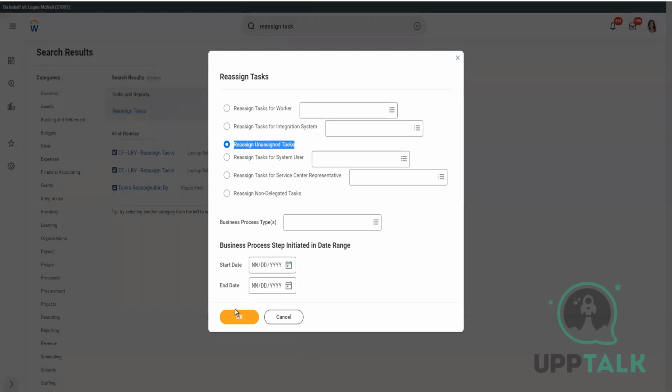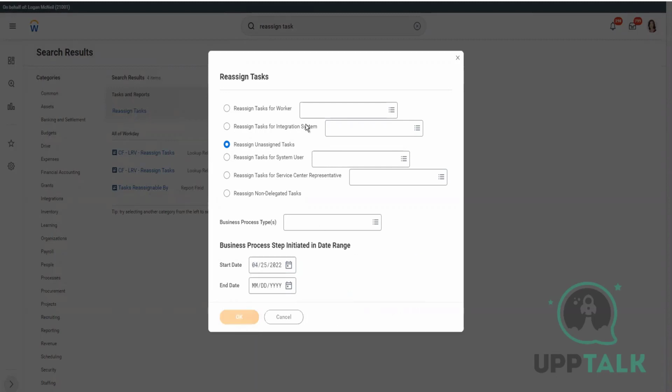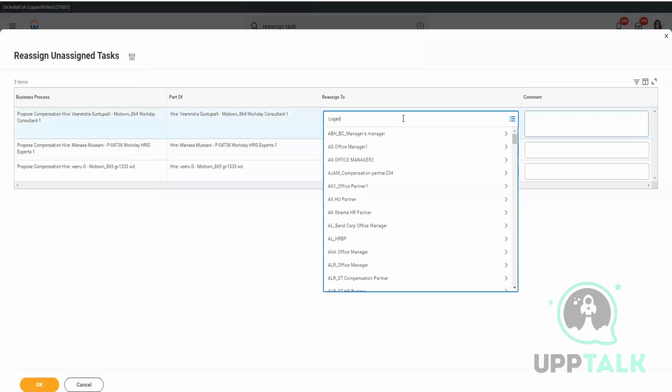And if you press OK, it'll give you the entire list of all the unassigned tasks, and they will be in thousands. So try to filter it out between your dates. When did you initiate that request that went unassigned? Say, let's say I take today's date. And let's say these people, let's reassign it to Logan.